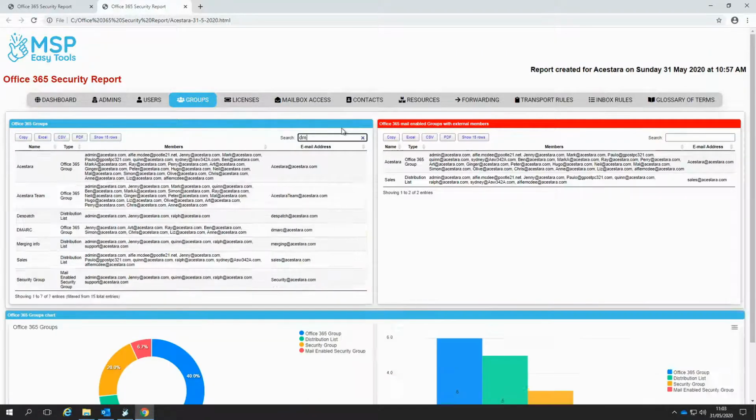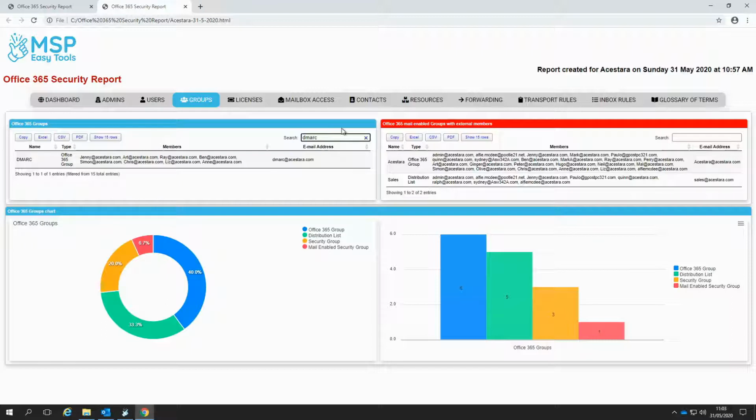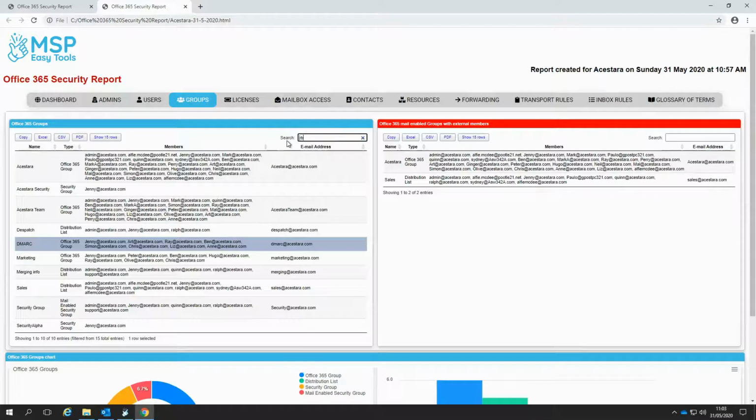So let's look at the DMARC group, and we can spot here, for example, Jenny at Astara. We haven't got Jenny. Jenny doesn't exist at Astara, so who is this? So what else is Jenny in? So you can again type in Jenny now, and you can see she's part of the main Office 365 group, which you would expect, but also she's in a group called Astara Security.